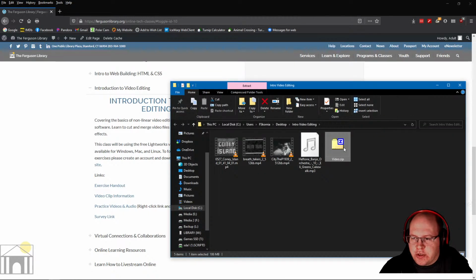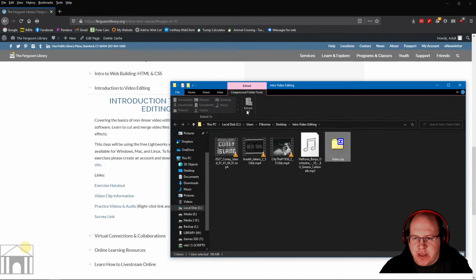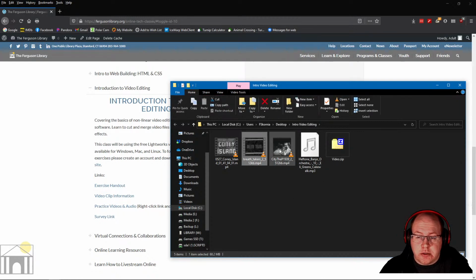So now that it's downloaded, you can see I have the file here, video.zip, and on Windows 10, there's a little Extract option right up here on the top. Click on that, and then I can click on Extract All, and it will then open everything up. And in there, there'll be 4 files. There's the Coney Island, the Breathtakers, the city, and then there's a music file in there as well.